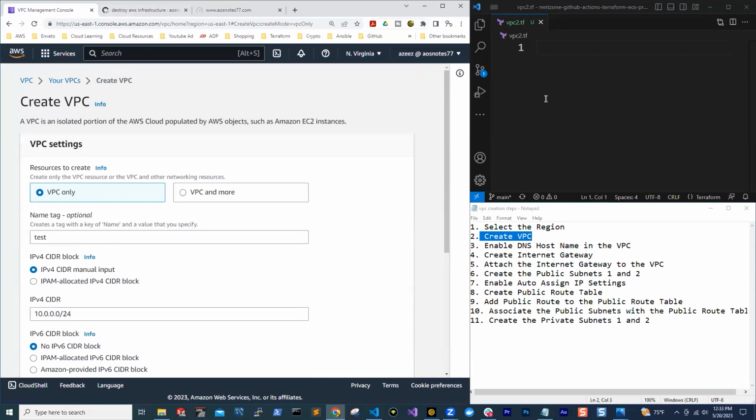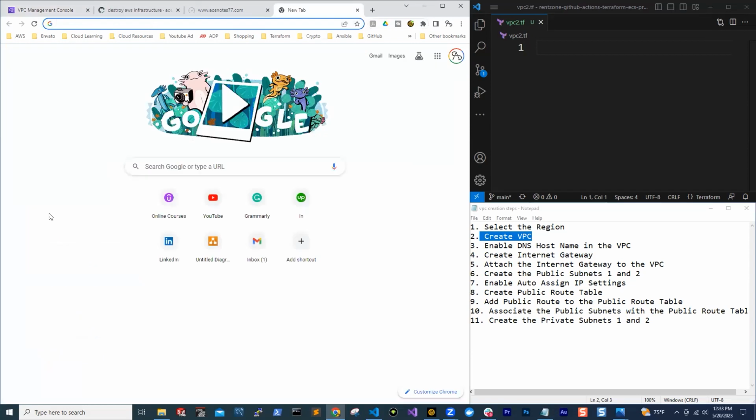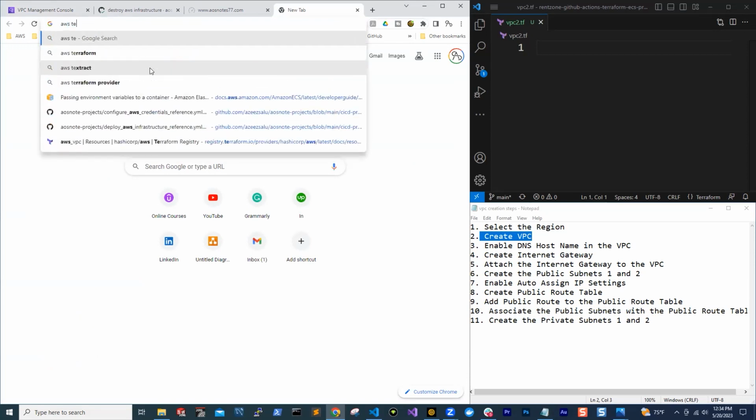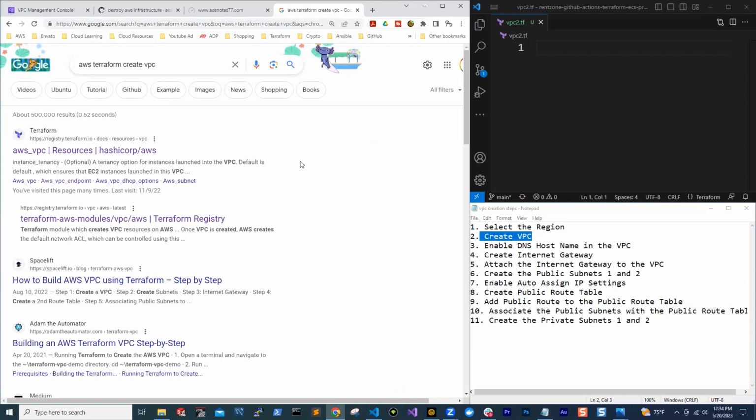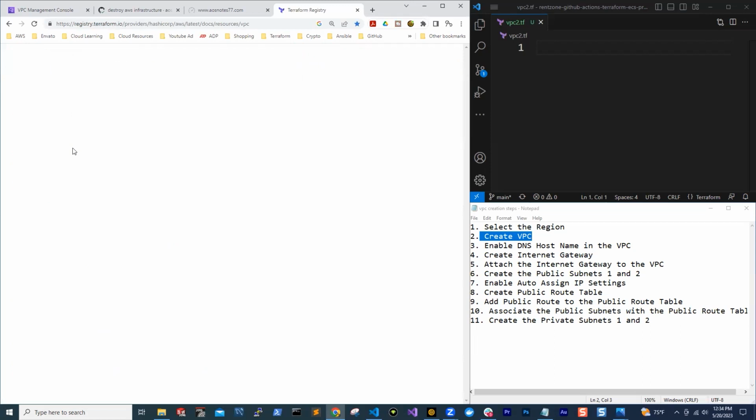Now to create my VPC with Terraform, I'm going to come to the web browser, Google, and type AWS Terraform create VPC. One thing I like about the Terraform documentation is that it is very search friendly. Whatever you type in is usually the first result you will get. So all you have to do is type a description of what you are trying to do. I typed AWS Terraform, then what I'm trying to create. So here you can see aws_vpc. That is the resource type to create a VPC. I'm going to select it.